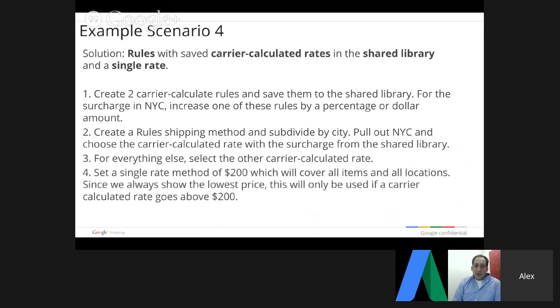We would set a single rate method of $200 across all the items in the feed. So this would be that first method we looked at, the simple method. He would just set a single rate of $200 for all of his products. And since we always show the lowest price, this would be used if the carrier calculated rate went above $200. So basically, this single rate would kick in if carrier calculated rates ever went above $200.